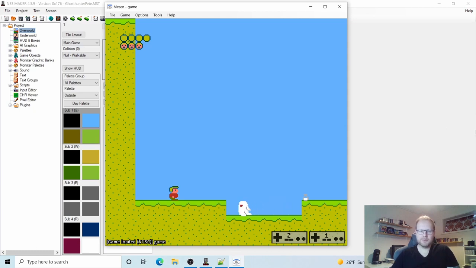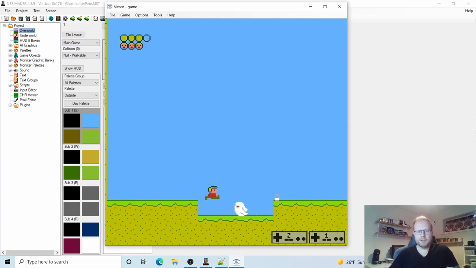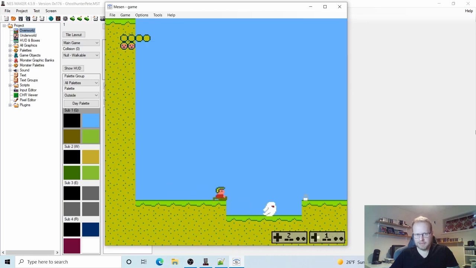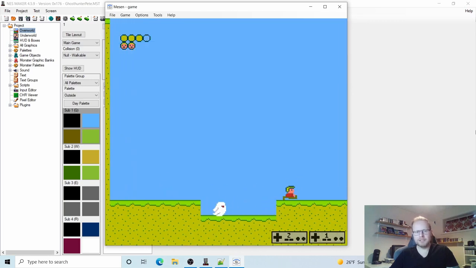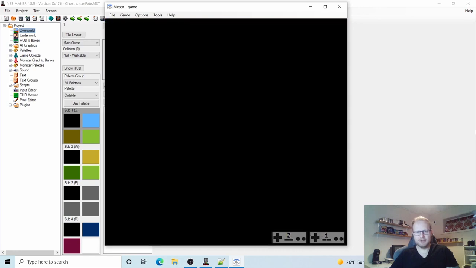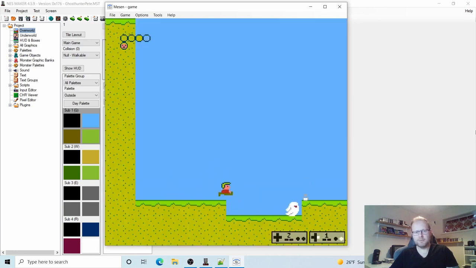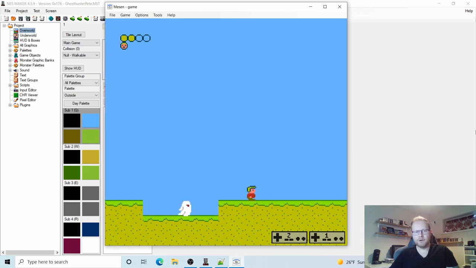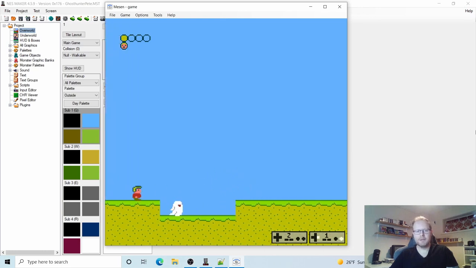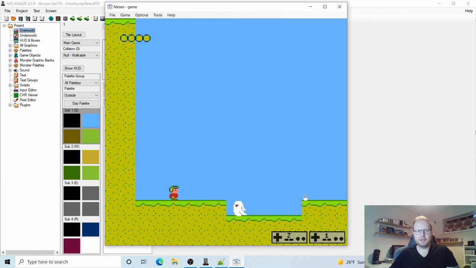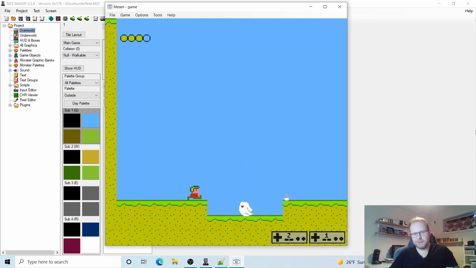Okay, so health is going down, and there we go. Now you can see I started out with 3 lives, and now our sprite HUD just displays 2 lives. And now I have only 1 life. And actually now I have 0.